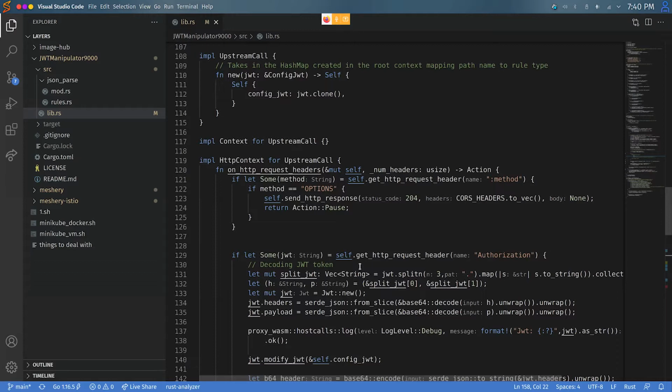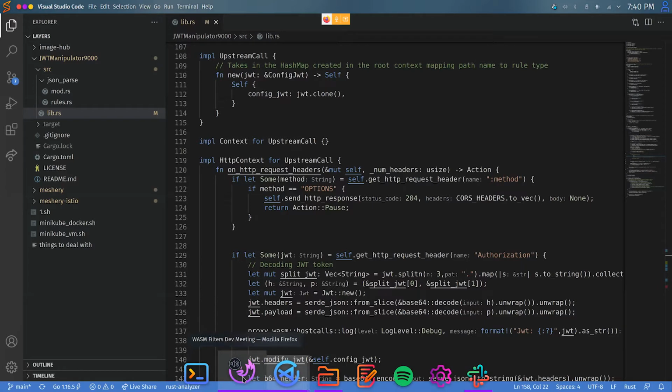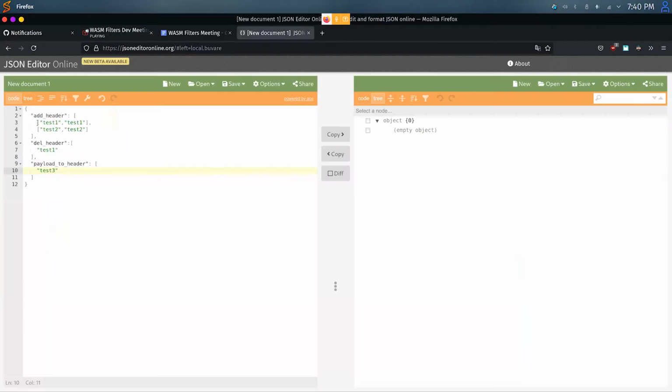And in the payload section, he has things like email, subject. Normally he would, and his desire is to be able to move those email and subject headers from the payload to the header section of the JWT. And to do that, the configuration that you have to pass to the filter currently is going to look something like this. So you'll have an add header, delete header, add payload, delete payload.